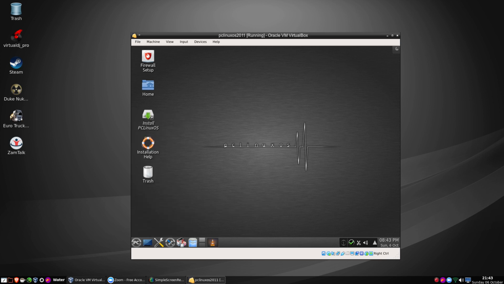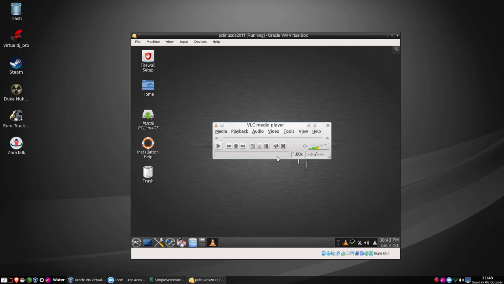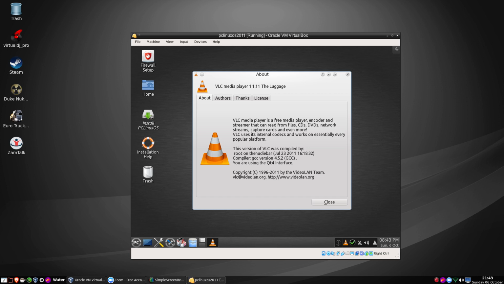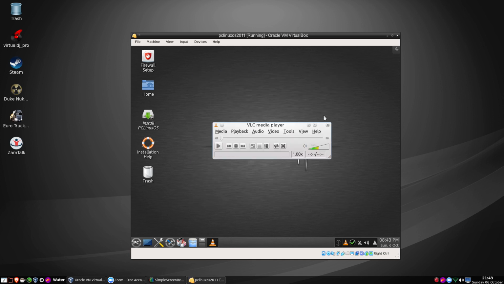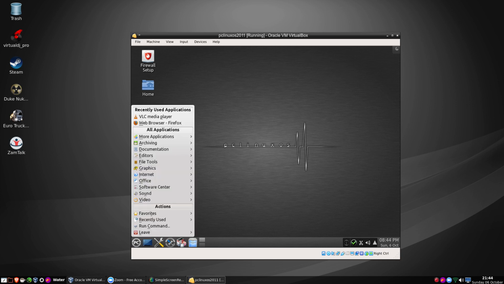We'll load up VLC and see how old Mr. VLC is. And we'll just go Help and About on that one. And it is VLC 1.1.11, the Luggage. There we go, 2011. So things have progressed nicely on that.